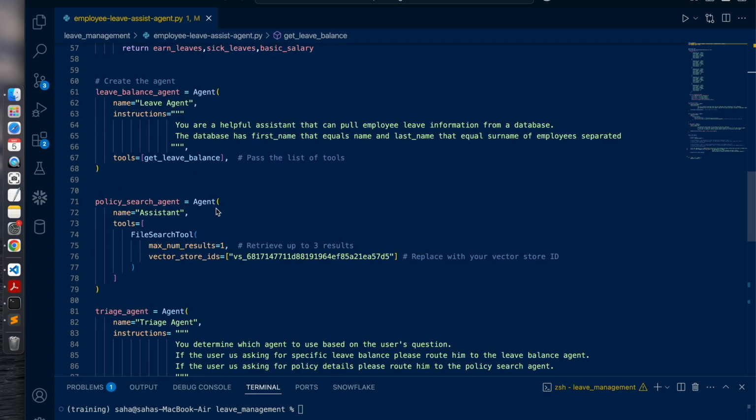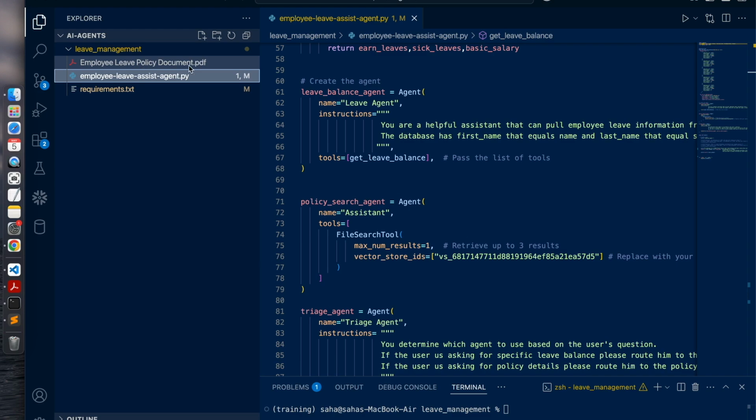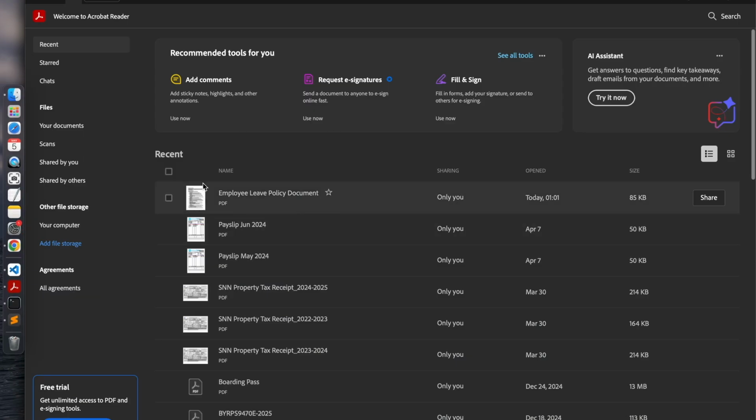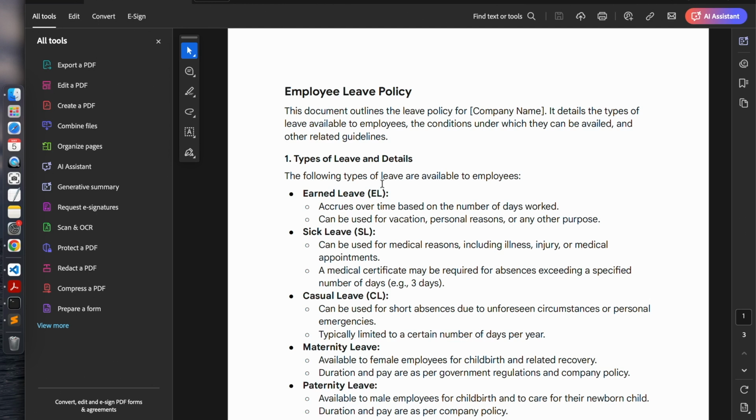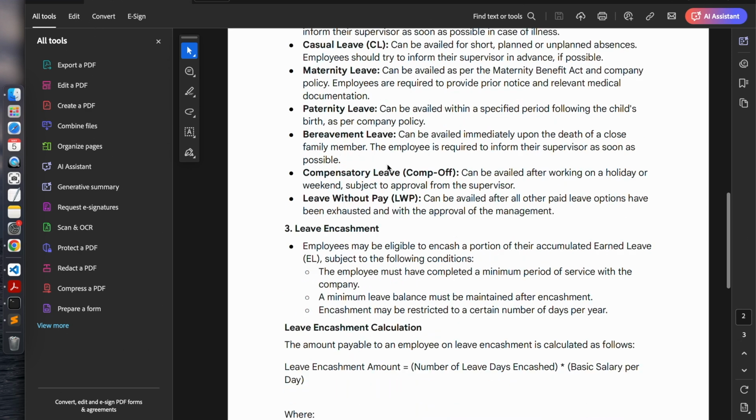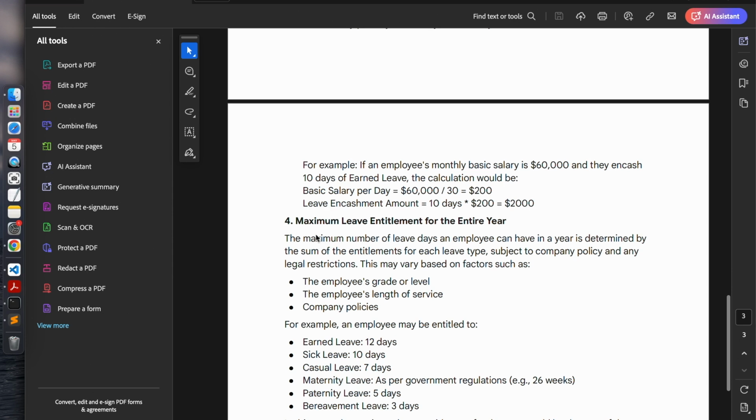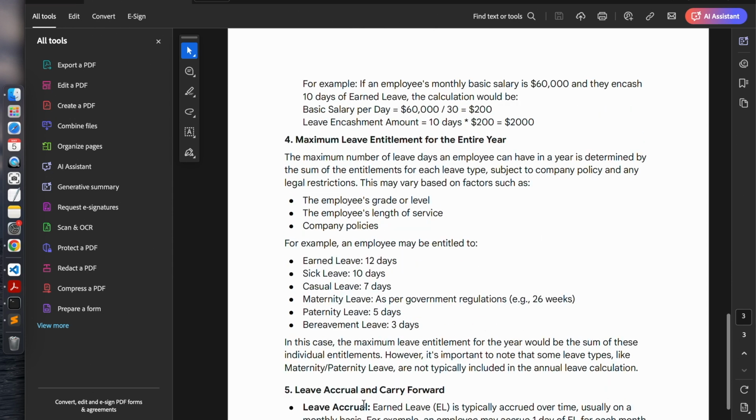In the policy agent, you can see that there's a vector store. Now how did I create this vector store? You can see there's an employee leave policy document out here. Here is a policy document. Again, I have used GPT to create this particular one. It talks about the various types of leaves. It talks about the leave encashment policy, the leave encashment calculation, and it also talks about some of the leave accrual and leave carry forward policies.